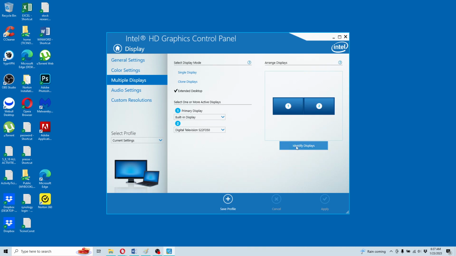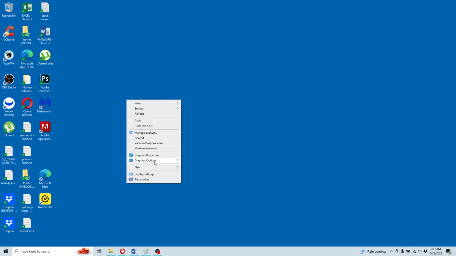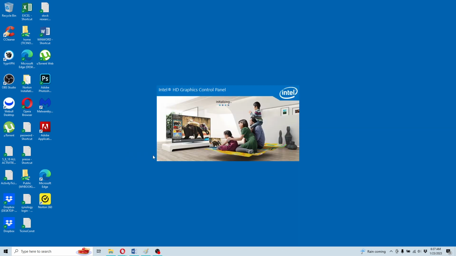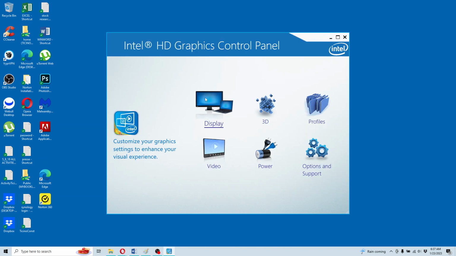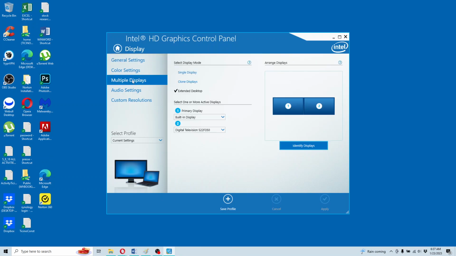You can identify them. So the first thing you do is, again, you go on to your screen, you right click, then you go on to graphic properties, then you go on displays, and here you can see your settings. So 1920 1080 is normally pretty good. When I go to multiple settings, I have the built-in, I have the extended. In my case, it's a digital television.